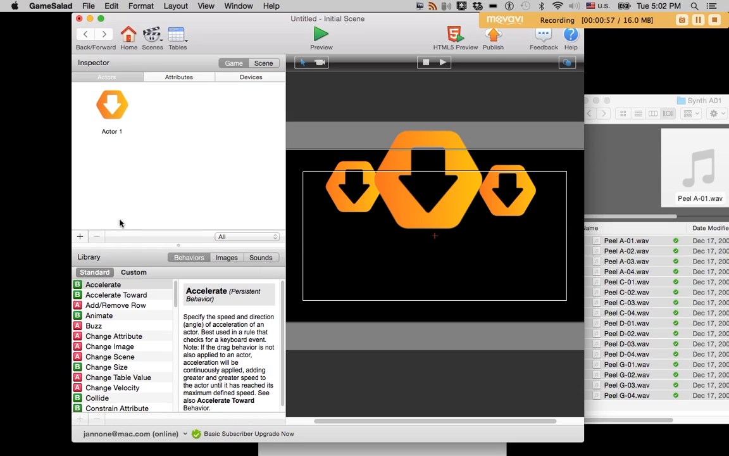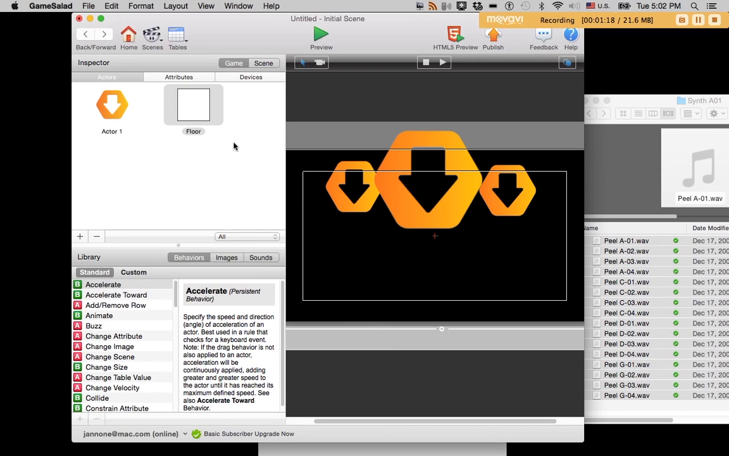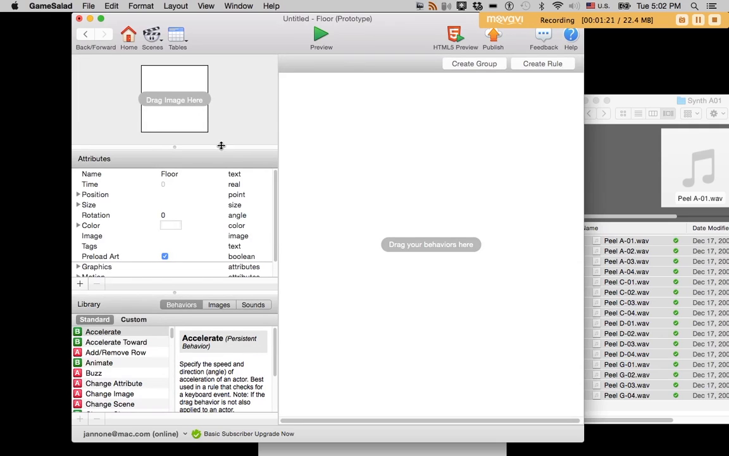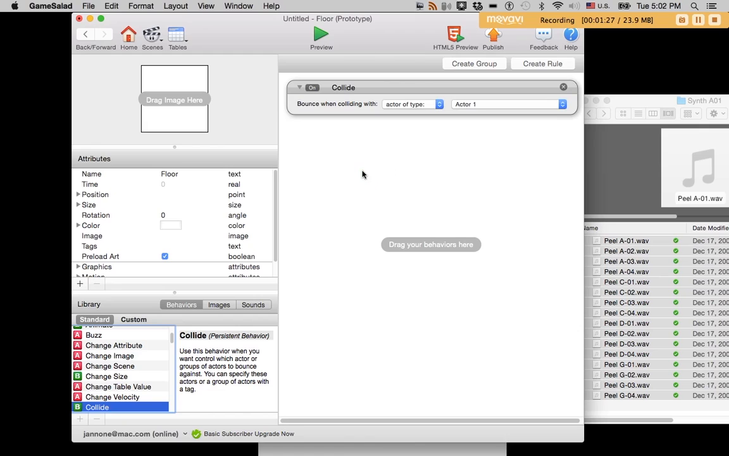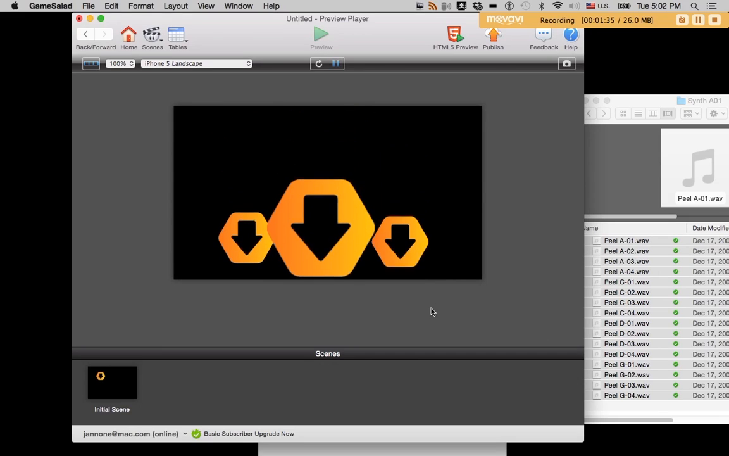The next thing we did was create something for them to bounce off of, actor 2. By double-clicking the name, I can change it to floor, and place that actor at the bottom of the screen. In order to make two actors interact, there has to be a collide behavior: bounce when colliding with actor of type actor 1. Now those actors interact.